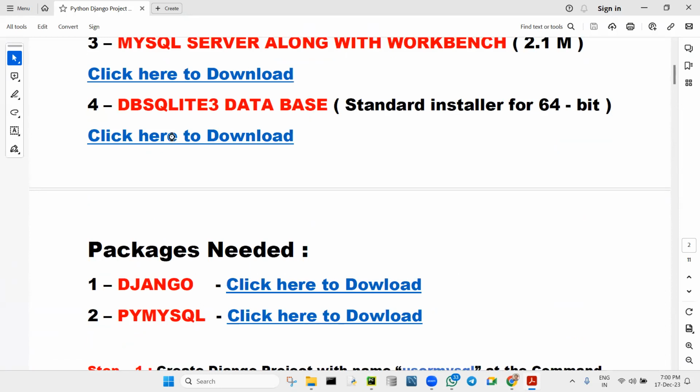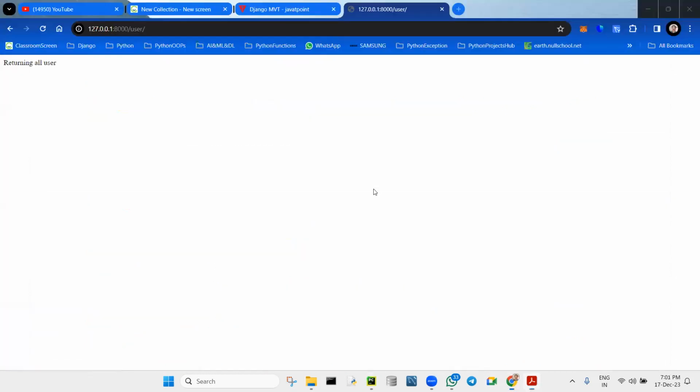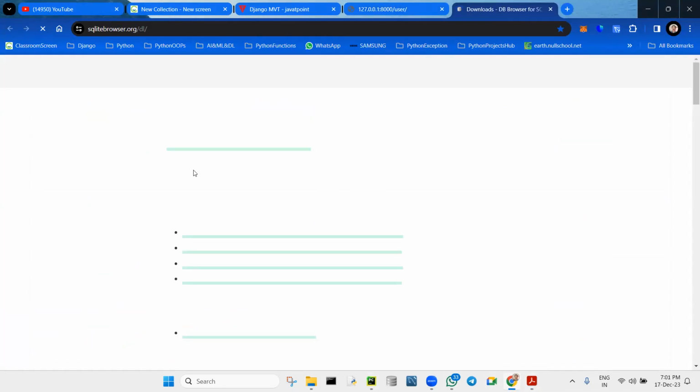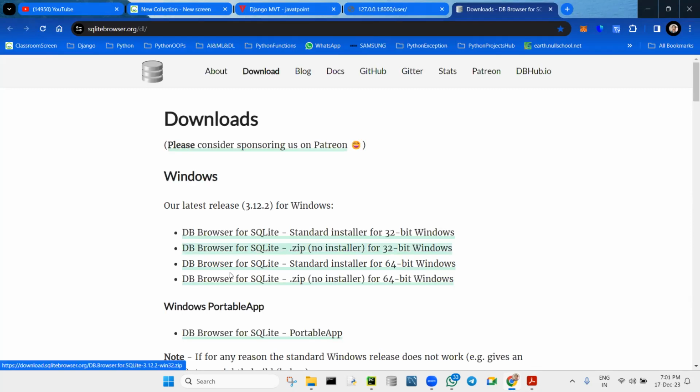Click on this link. It will show loading. So there in this, you download this particular SQLite 3 64-bit. You need to download the standard installer for 64-bit.